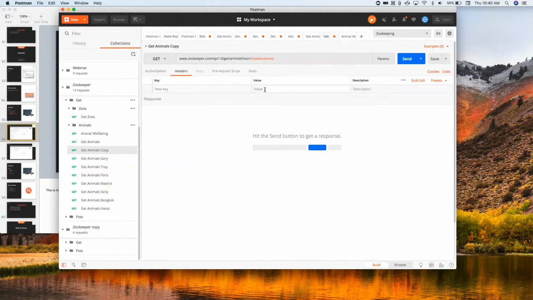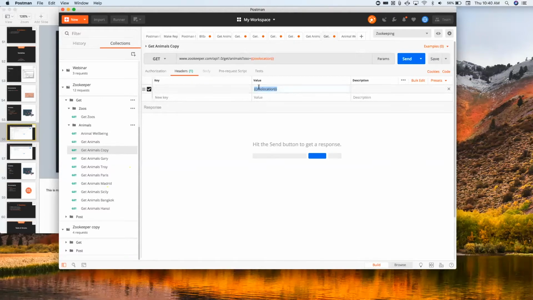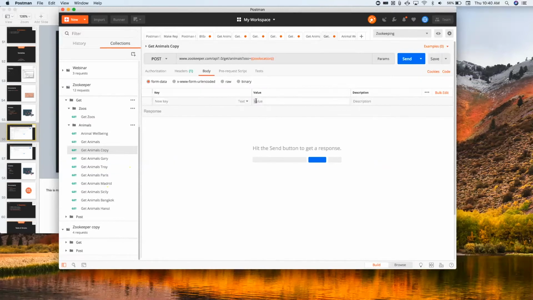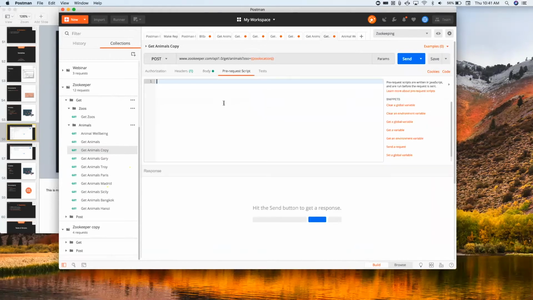If we pop into the headers, you can also reference them in headers and in body. It's not turning orange here, but it is in fact able to reference that. If we change this to post, it seems that those actually do not light up. I was under the impression they did, but even if you do put them in the body or the headers, they will function.